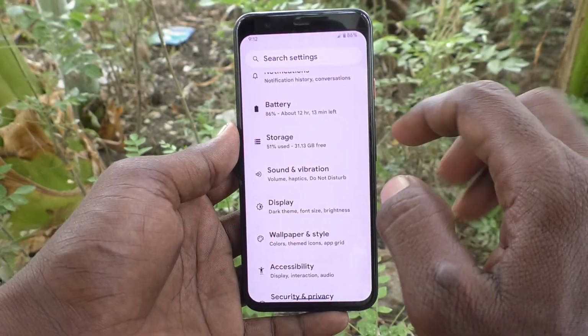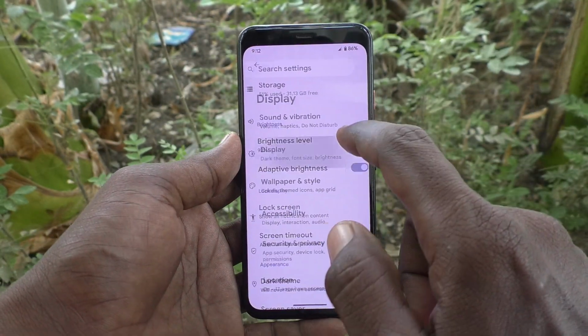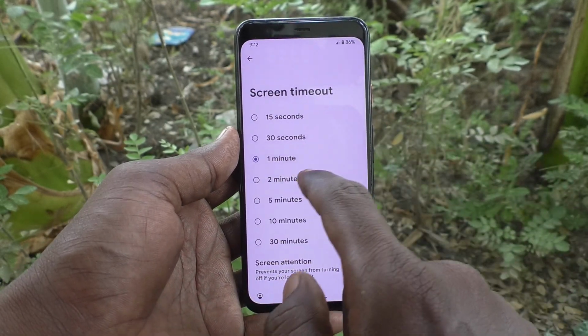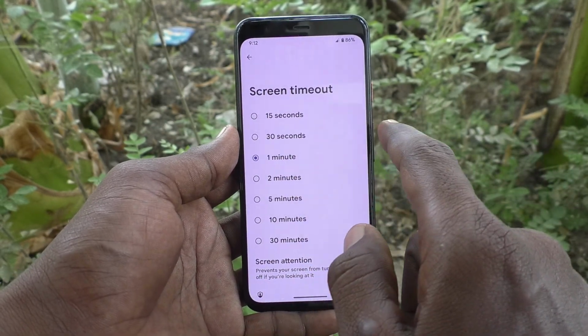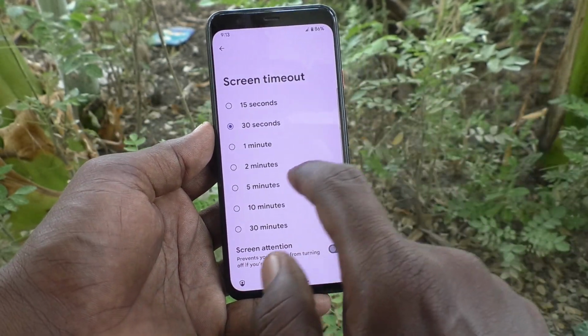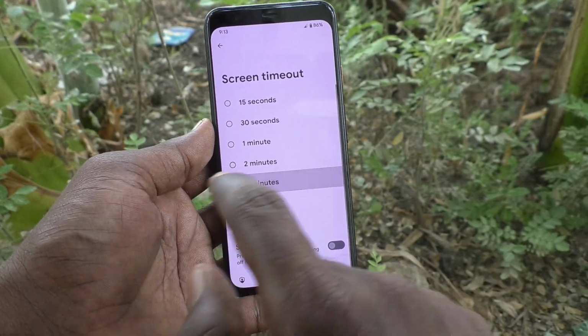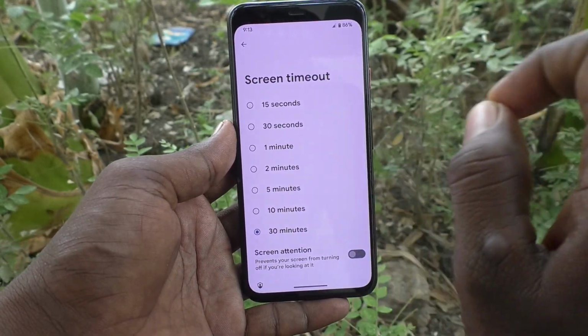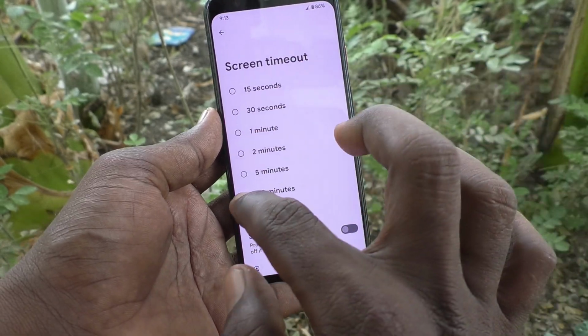Go to settings, then go to display, then go to screen timeout, and now as of now it is set to 1 minute, but the default screen timeout will be 30 seconds. Okay, if you would like to increase screen timeout, you can choose up to 30 minutes. Okay, maximum screen timeout set is 30 minutes.